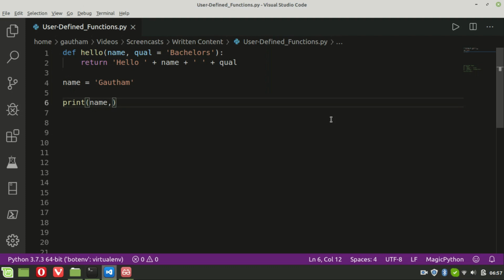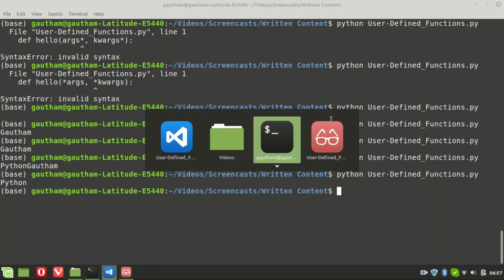So in case you want to also mention the keyword of the argument for which you want to send a specific value, then you can do it by qual equal to master's, and then hello. So let us run it and check this.